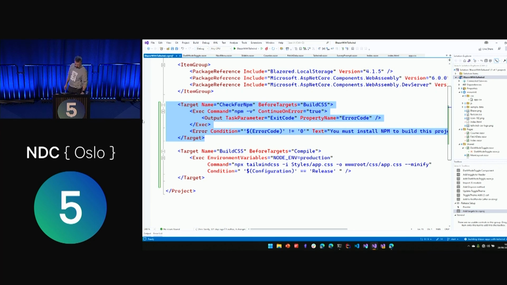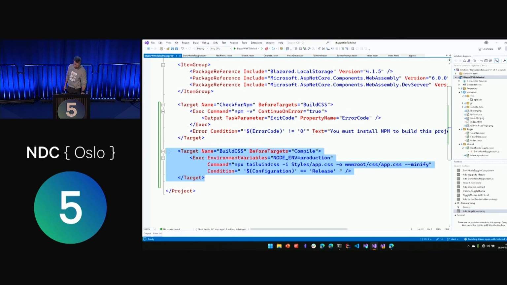So not overly exciting, but the one that is a bit more interesting is this one. This is that build CSS target. Now this is going to run before the compile step. We set an environment variable, NODE_ENV for production. Tailwind looks for this in order to do some optimizations. And then we're going to run a command, npx tailwindcss, an input file, an output file, so pretty much the same as what we had before, except at the end, instead of --watch, we've got --minify. Because the Tailwind CLI will minify our production CSS out of the box with just that flag added on, which is a nice touch. Okay?